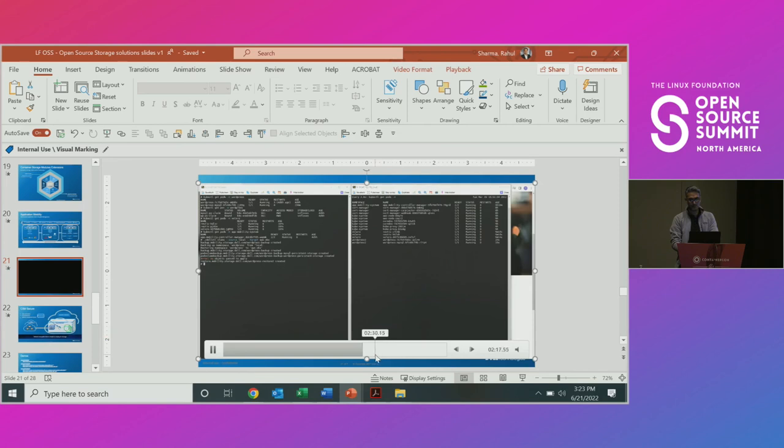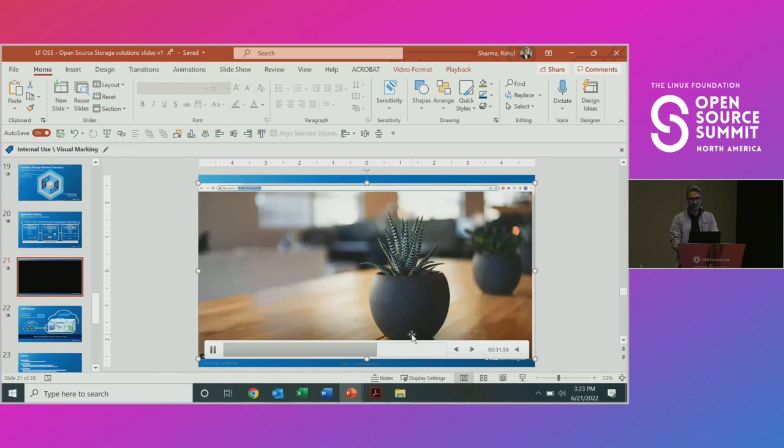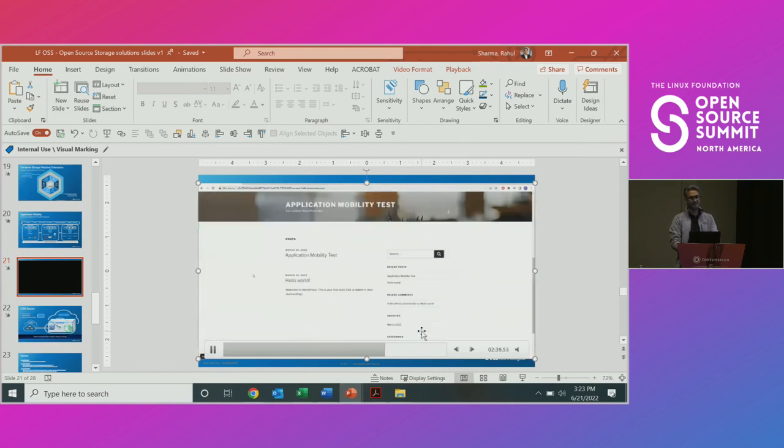And now we'll go to the EKS command line. We'll pick up the public, the external IP, and we look at that application through that external IP, and you'll see that the same blog that we were running on-prem is running exactly the same with that test entry, exactly the same.